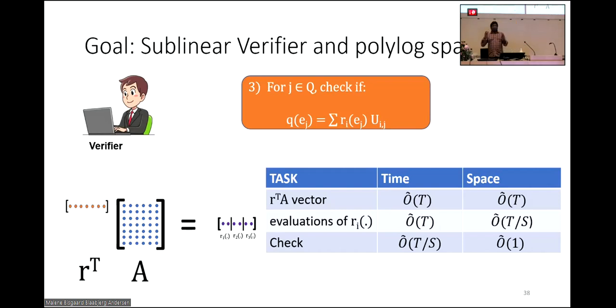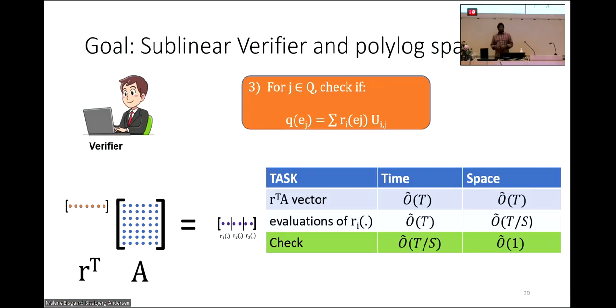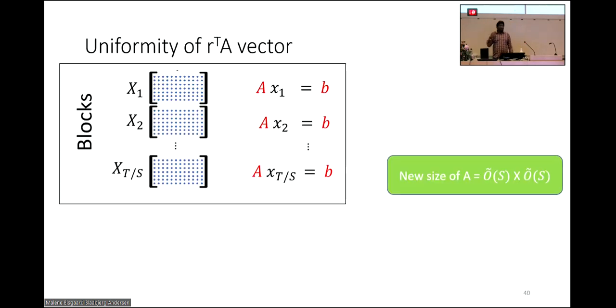Basically here, it is written as a summation, but you can visualize it as taking an inner product between two vectors, where one is a column of U and the other is basically evaluating all the Ri polynomials at an evaluation point. And if you see here, assume that you have the polynomial Ri evaluations in your memory. In that case, the check is already sublinear and is polylog space, or here constant, but again it hides polylog. And so basically here what we want to do is focus on converting the other two tasks, which are computing the RTA vector and generating the evaluations of Ri vectors, into a sublinear way, sublinear and polylog space.